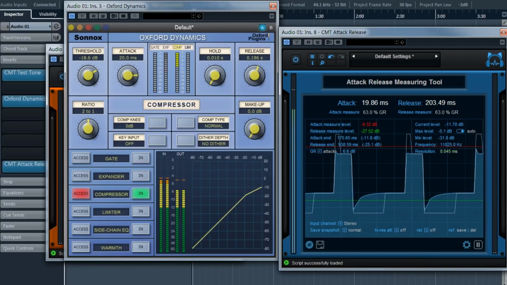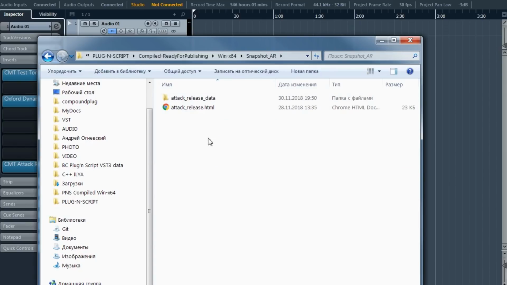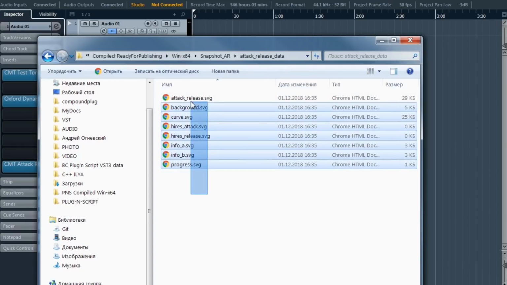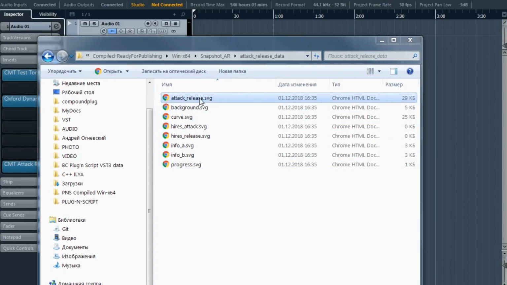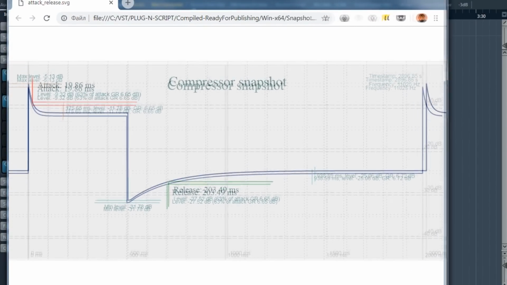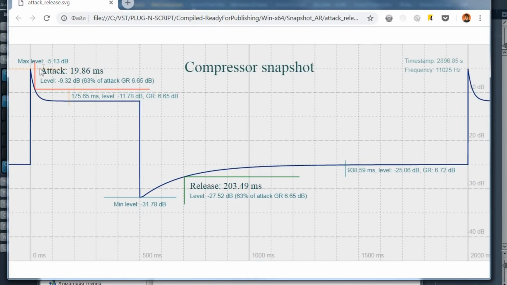We save the snapshot, and in the plugin folder, in the snapshot AR folder, you get a few files, the HTML file and the attack release data folder. In there you can find a few SVG files. The attack release SVG is the main snapshot. As a vector image it can be scaled really easily in your browser.